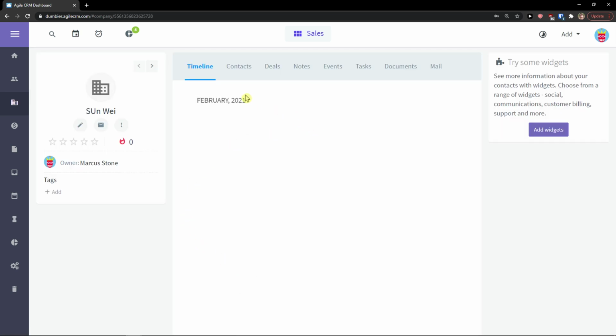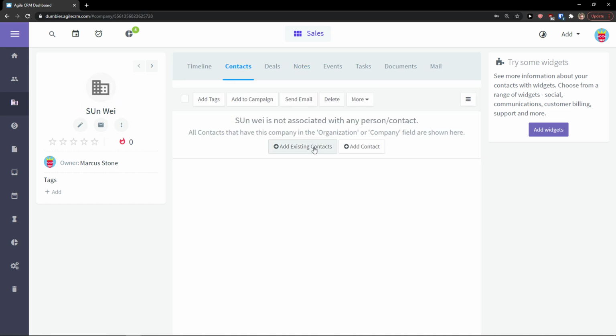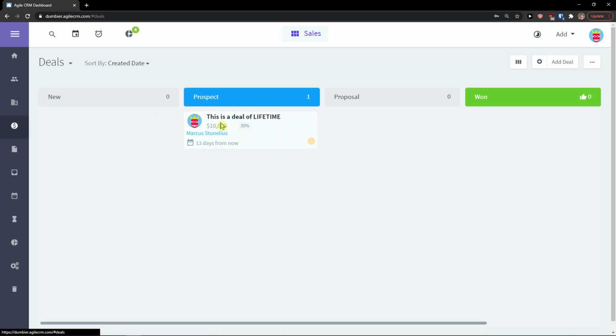And voila, this is a really similar way how we can do it with a contact. I got a company, and I can add contacts directly to the existing company that I just created. So my recommendation would be to create an organization first and then create contacts. Then you're going to see deals here.